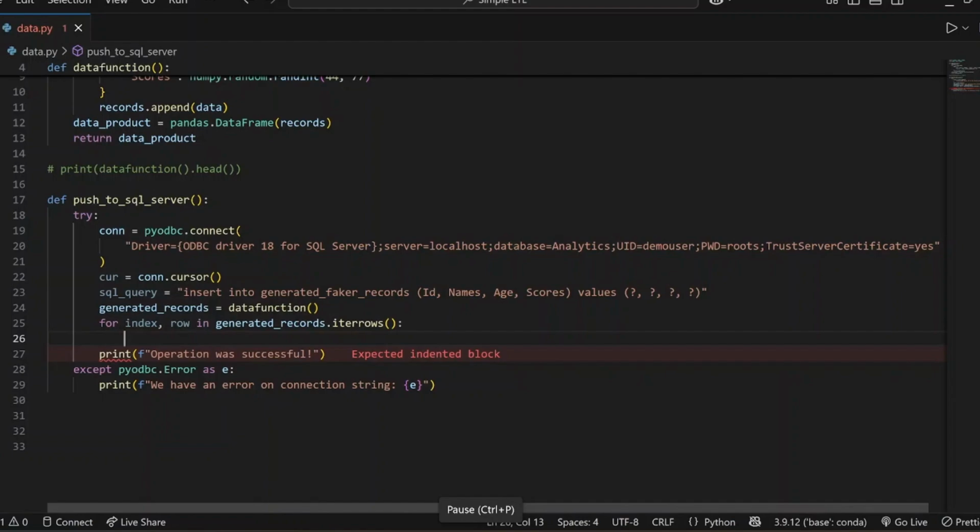When we execute, we need that for loop so that it can iterate. It can enter those records one by one until we reach 100 rows, as we specified. Our range is 100.